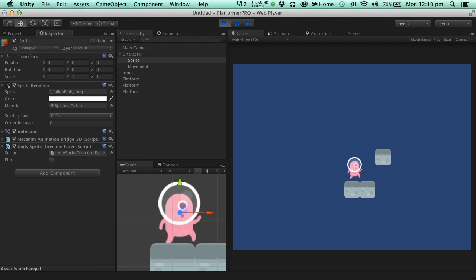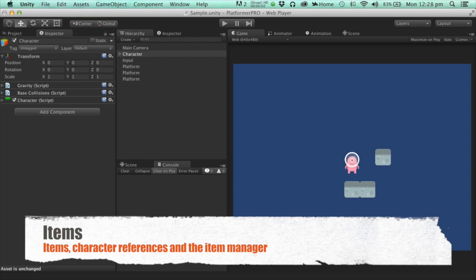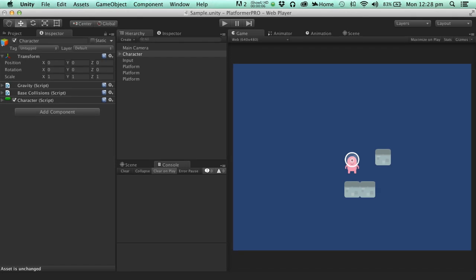The character now faces in the correct direction. Let's now add an item that the character can collect. There are a few steps to this. First, we need to add an item manager to the character game object.